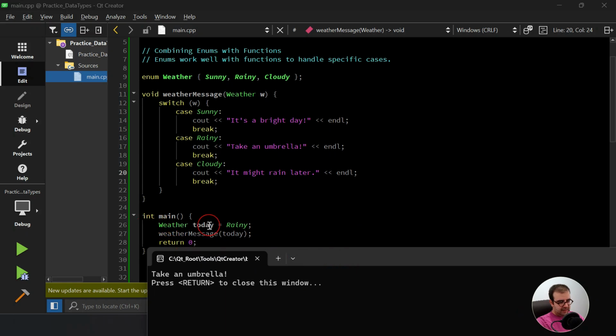So we are having here initializing and declaring the today variable, and it is assigned rainy. We are then passing this argument today, this variable here, using the name of the function, which is weather message. Weather message is the function of void type, and its argument is of weather data type. Here, because rainy equals today, when we are having the switch statement, it is going to enter this case rainy, and it is going to show the message take an umbrella. So this is basically how it works.